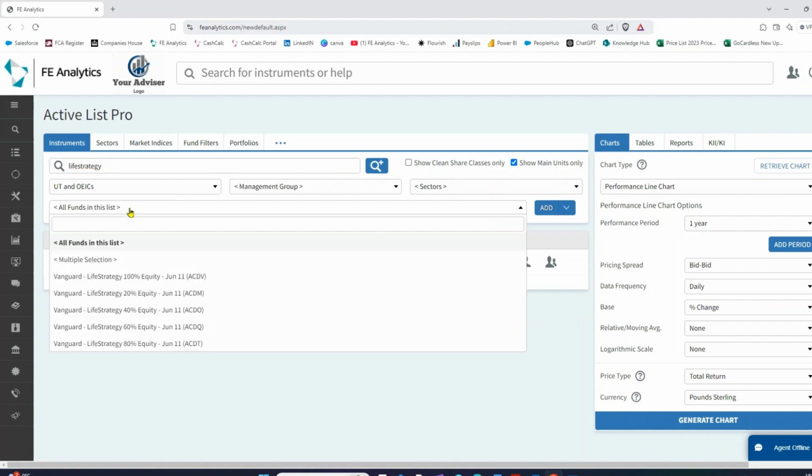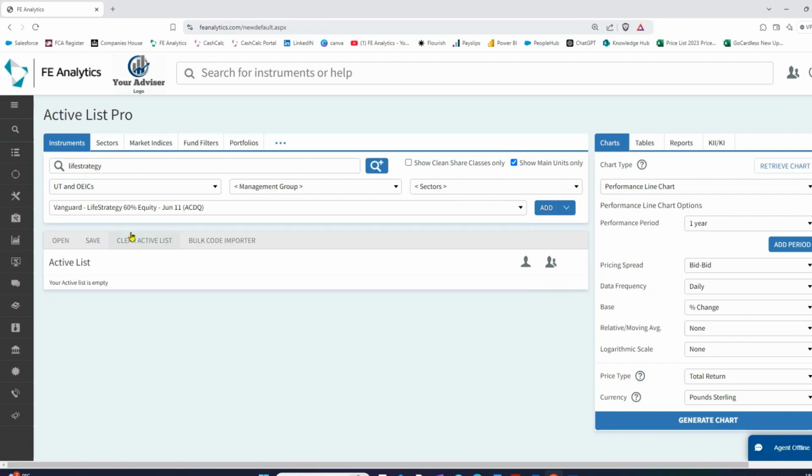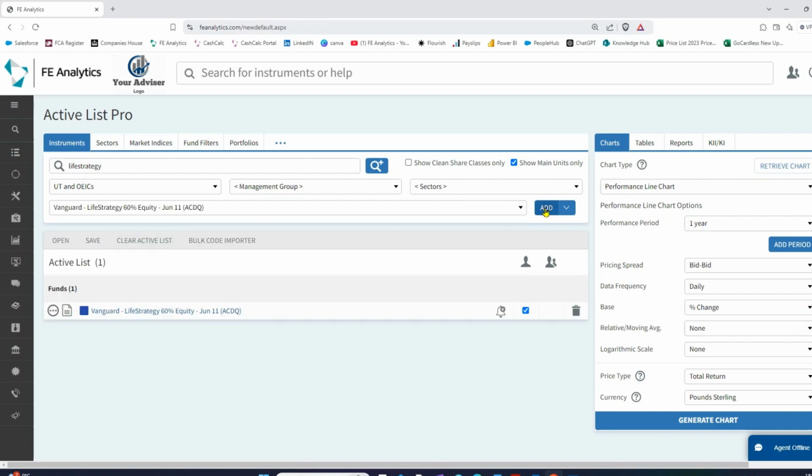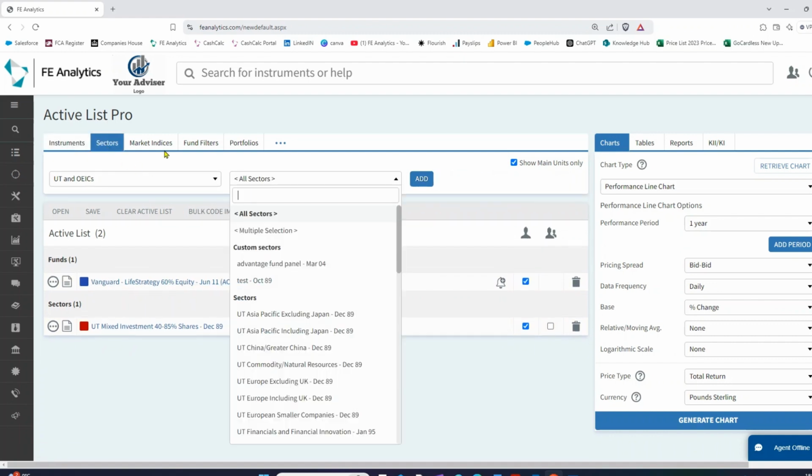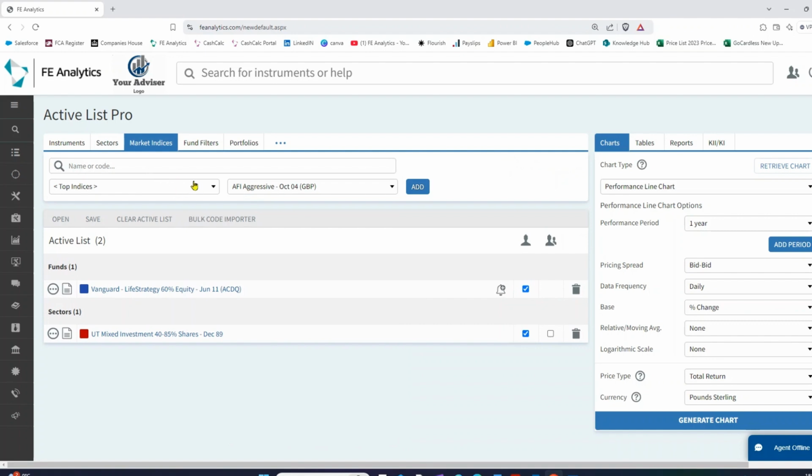These are all the funds that have got hits for LifeStrategy. So I want to look at the 60%, add that in. And equally, rather than just hitting add, you've got a little arrow beside it where I can add fund and sector and add fund and benchmark or index. So if I click on the first one, for example, it will automatically find the relevant sector and add it in for me. But incidentally, I can go and grab the sector manually in here, just find it, or a market index as well. There are tens of thousands of those, and equally filters and portfolios that we'll get into later on in the tip series.